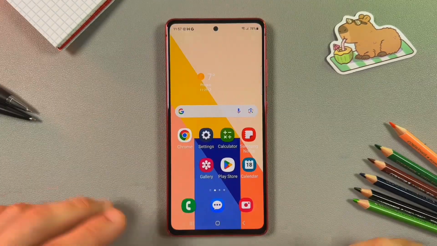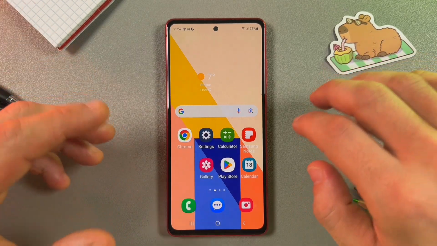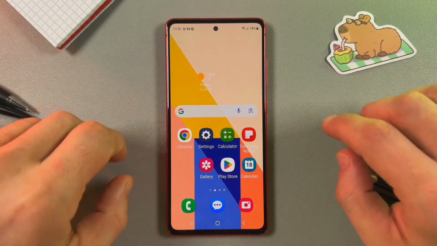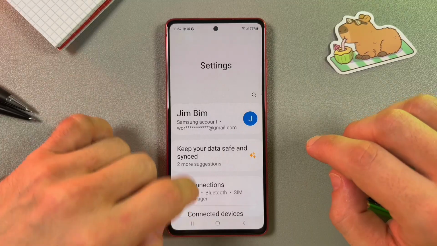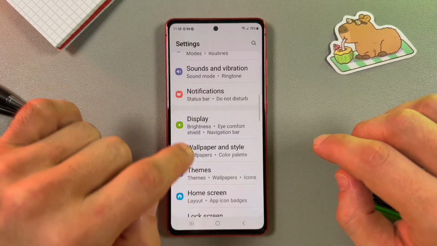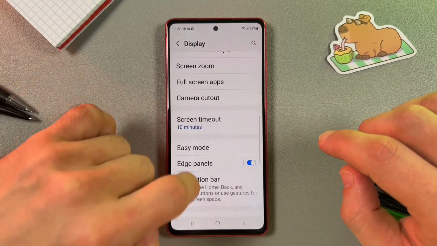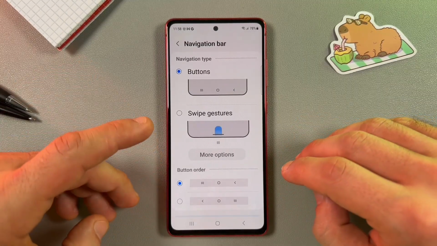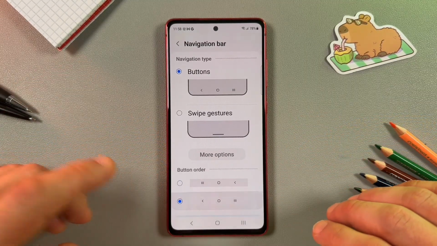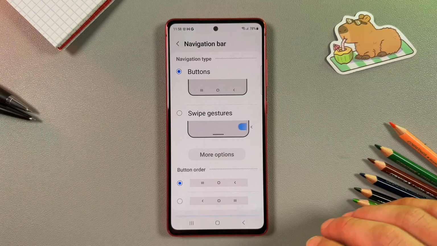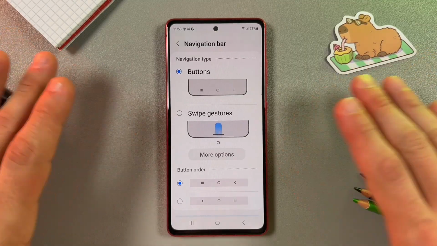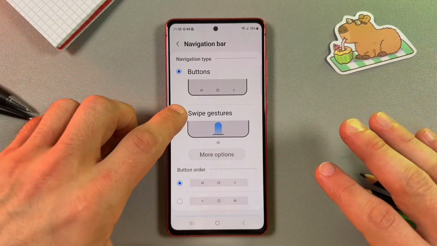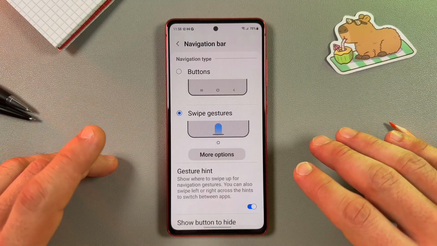That's it. Now let's explore some convenient features of the navigation bar. Let's go to settings and find the display menu and find the navigation bar menu. In this menu you can alter the button order, left to right or right to left, or completely replace the buttons with the gestures control like this.